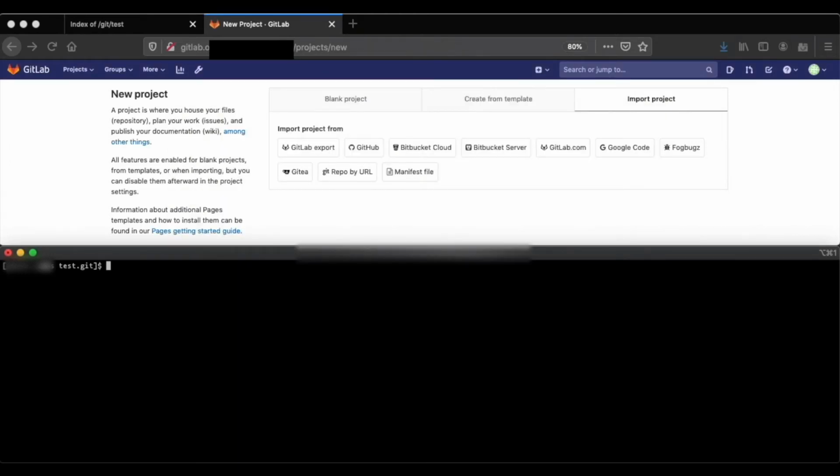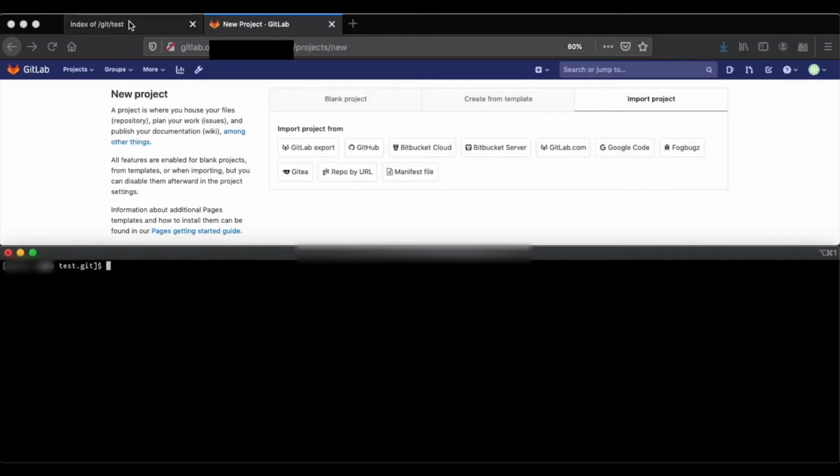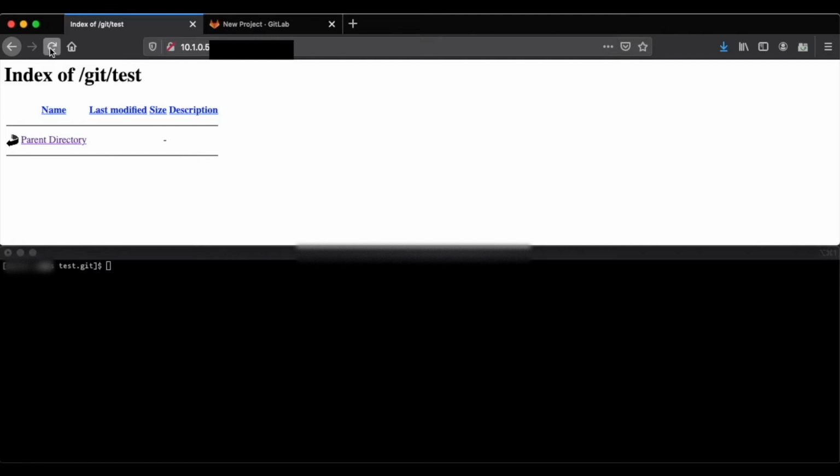Another thing to note, for GitLab to have access to this repo, I'm hosting it on a simple Apache web server, as you can see here. If I refresh this now, you'll see test.git. So this is just at my IP address /git/test. We won't go into how to do this.